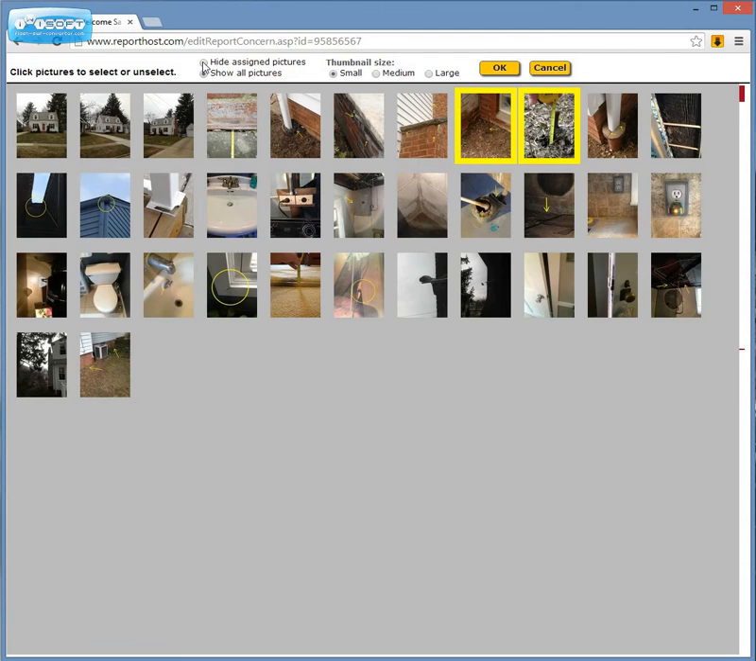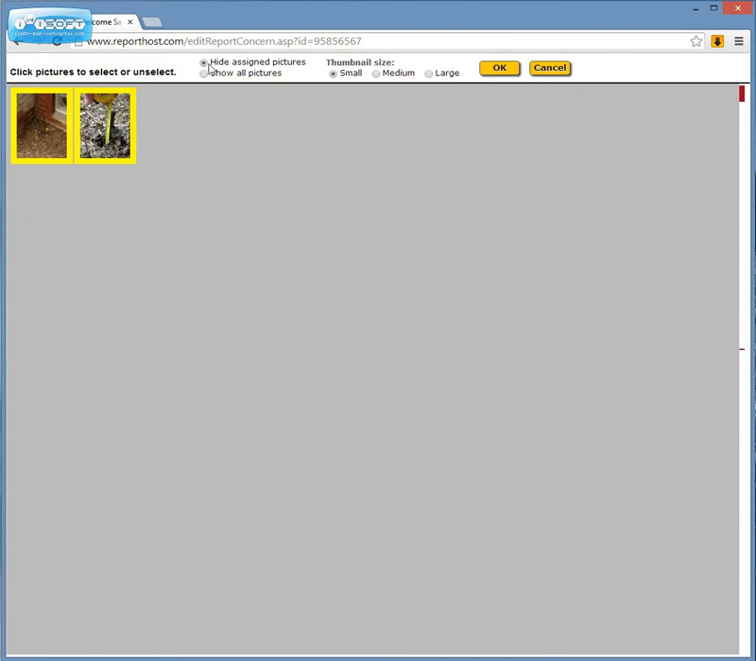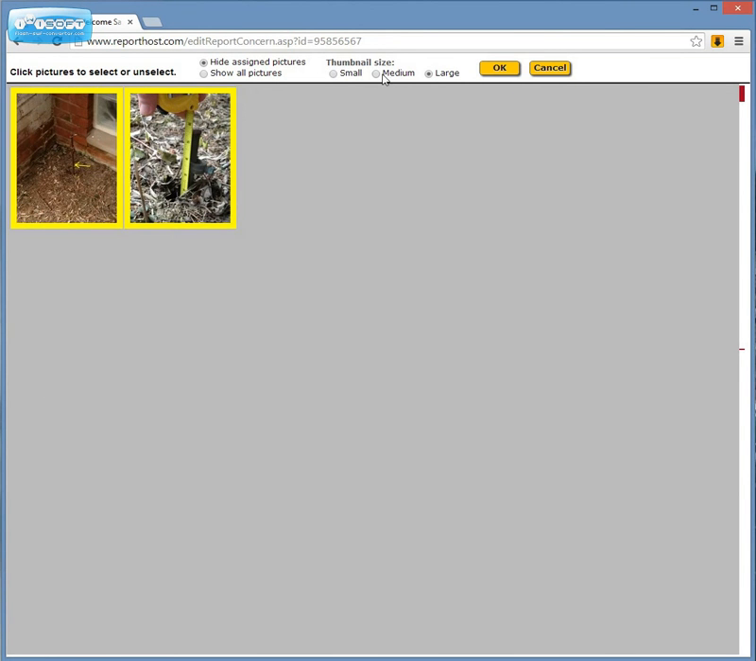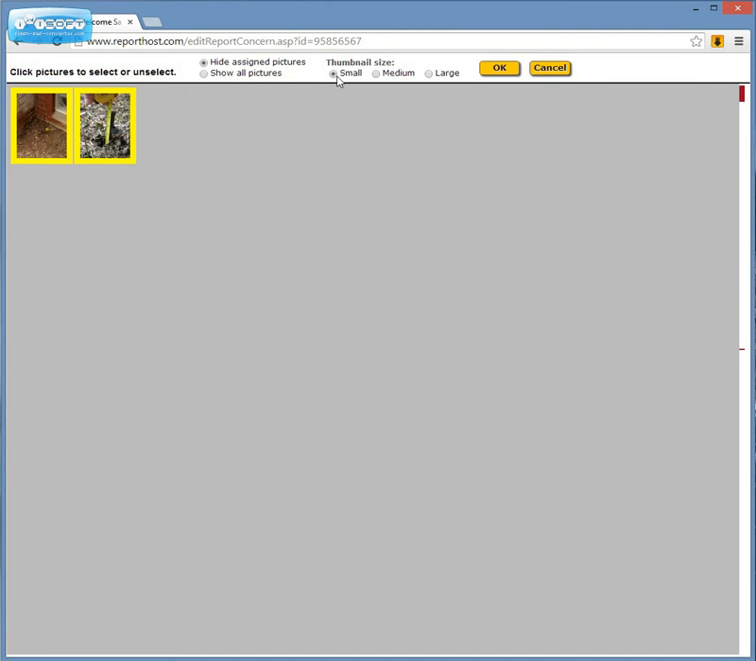But then, so you can choose between this. Like I said, the hide assigned pictures just gives you an easier way to work with it throughout the report. That way, once you've used it, you can get rid of it. Just put a little side note if you're going to want to use a picture multiple times, and then you can always toggle back and forth between these two. And then again, you can change the size of the image by clicking these small, medium, large thumbnail sizes. I typically use the small one.